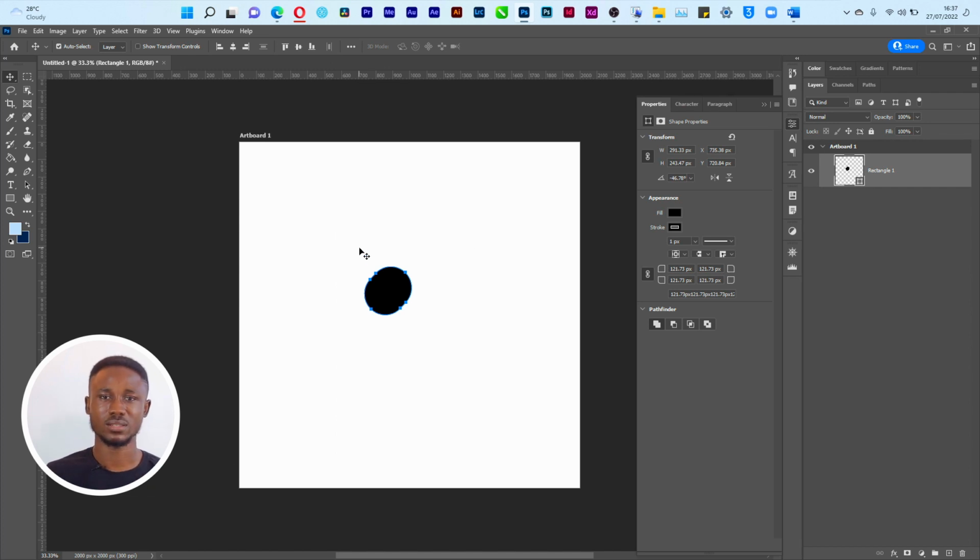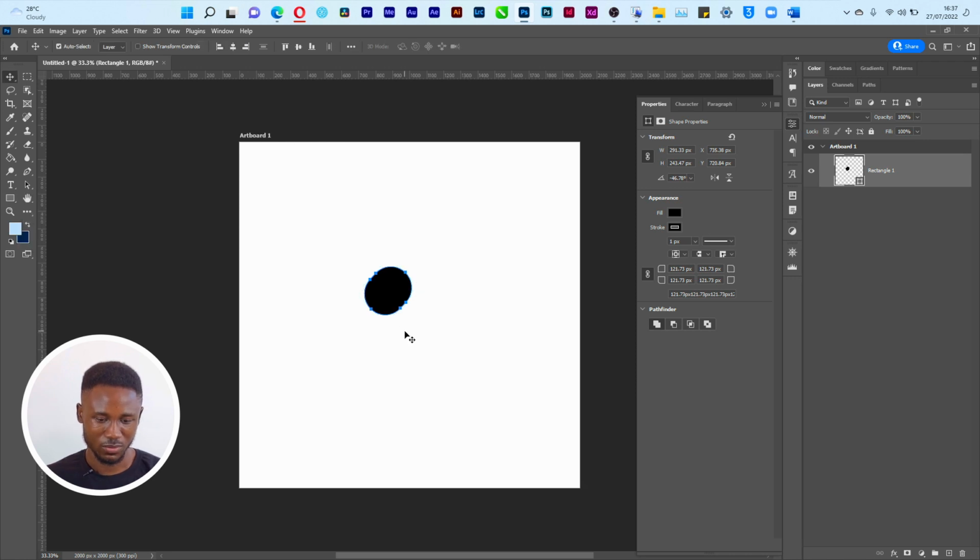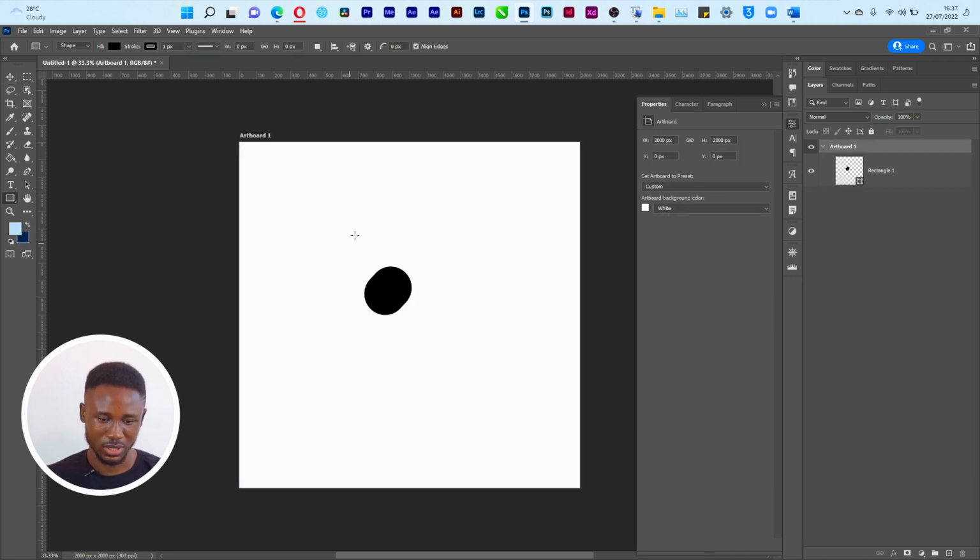And if you want to access your shapes using shortcuts, if you right click here, you can see the shortcut key. To shuffle between them, you'd have to be using Shift U. So I'll give you a sample. I'll press U, it's on rectangle. If I press Shift U, it has changed to a circle. Shift U again, it has changed to a triangle. Shift U, it has also changed to a polygon.